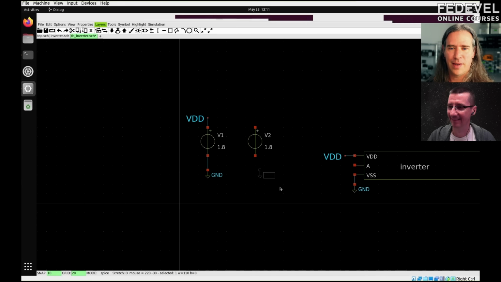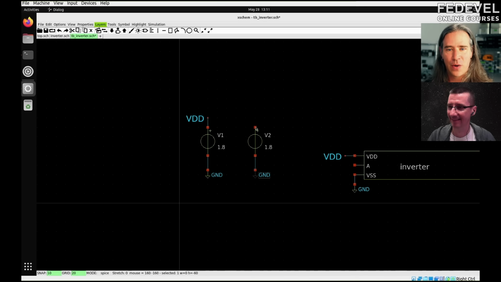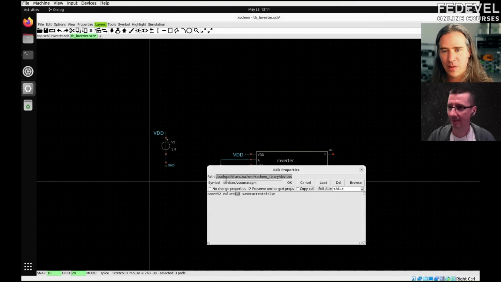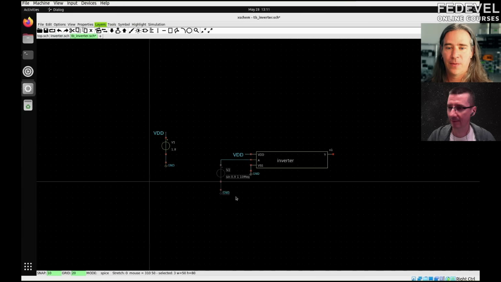Oof. Yeah, I'm laggy. I'm sorry. Virtual machine, Zoom, etc. So, forget the labels. We'll just bring it down. Stick this to here. And the output, oh yeah, not 1v8. So what would it be? Sine around 0.9, 1v at 10 meg. Do we need parentheses? I can't remember.